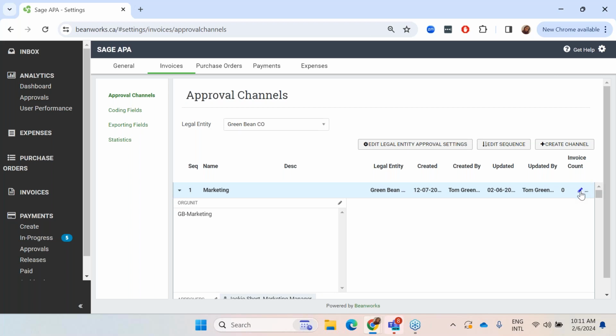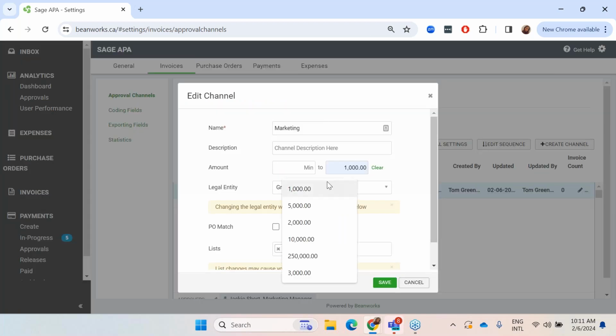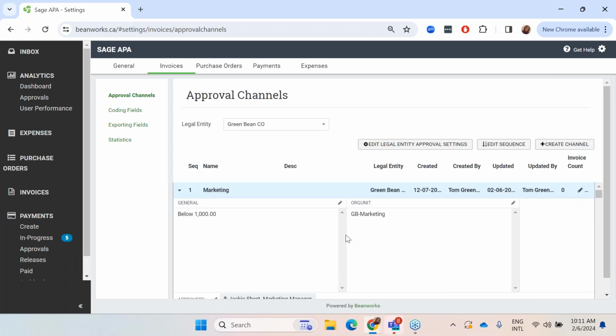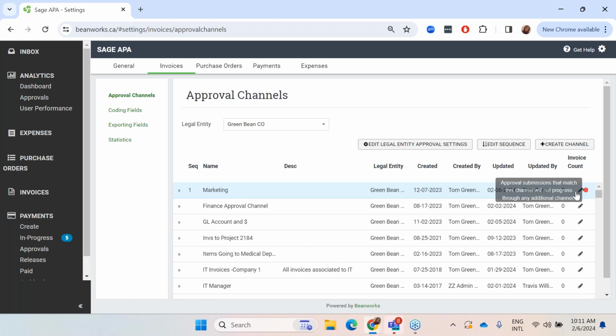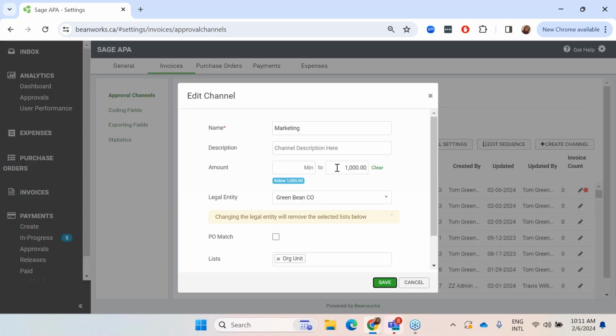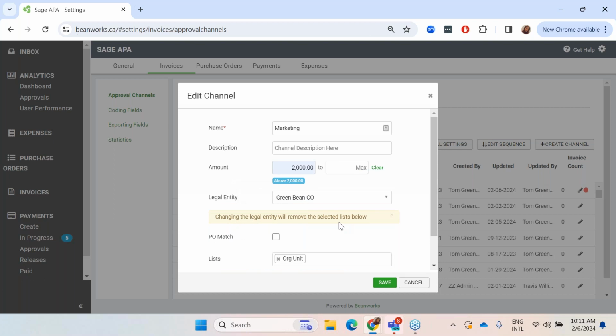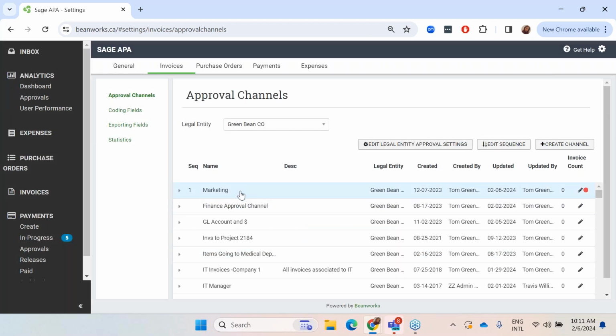Of course, if we want to get very specific, we can add in dollar thresholds. So let's just say anything under $1,000 is good for Jackie to approve by herself. Let's edit this again. Let's just say now it's over $1,000. Let's just say over 2,000. We're going to save this.